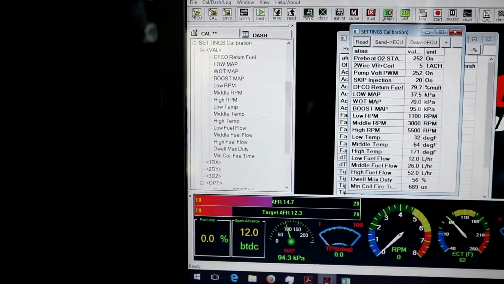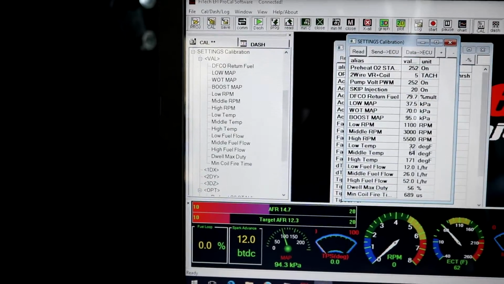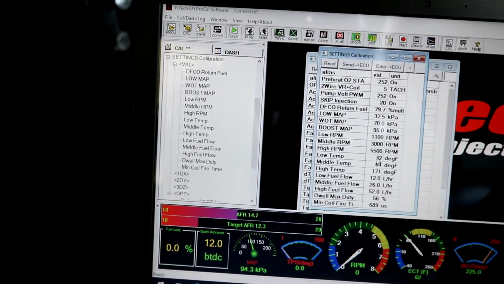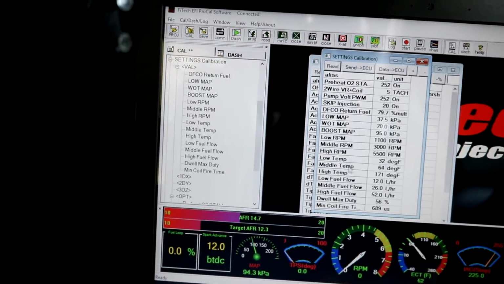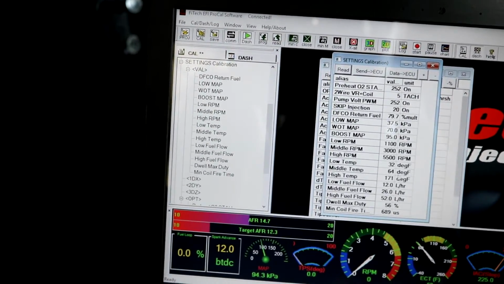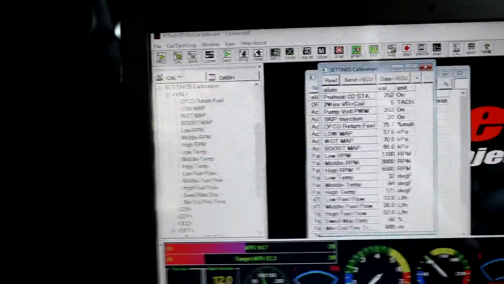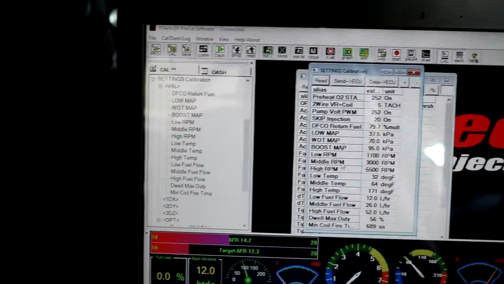We also have your running temperatures. So this is low temp. Now, default was 21 degrees. I never run my engine that cold, so I changed it to 32. Middle temp is usually 65 and 170. I don't know if it's a great idea to play with that, at least not at this point. But again, you may want to just refine it.